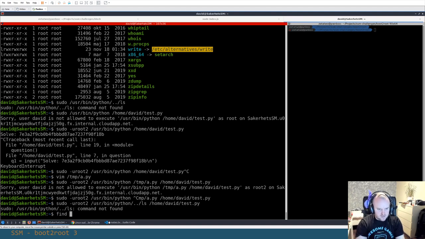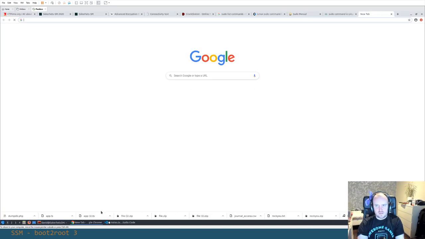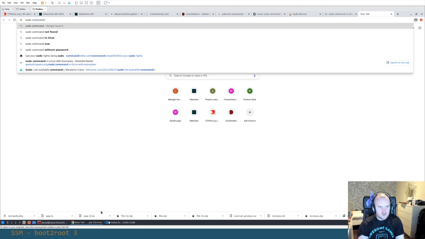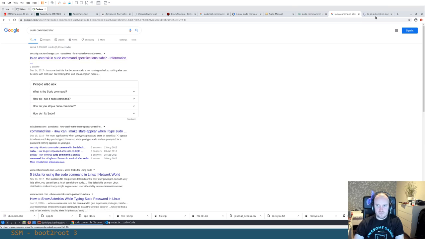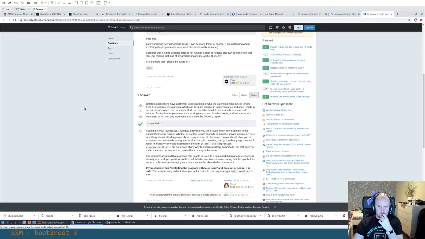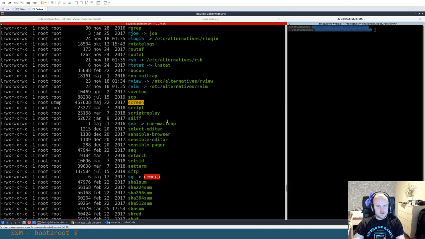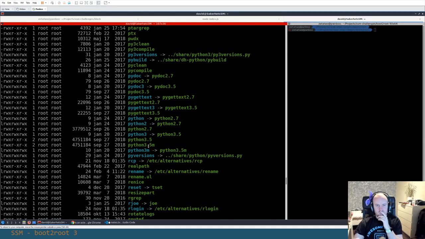So you could do find in user bin type d, let's look at that then. Sudo command star. Someone asked, is an asterisk in sudo command specification safe? Sudo on the end treats it as a simple catch-all wildcard for any further parameter in that single command. Okay. Then basically, if there's anything that starts with Python, what's Python 3m?